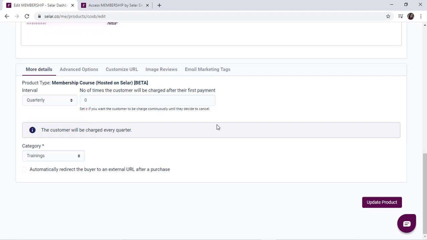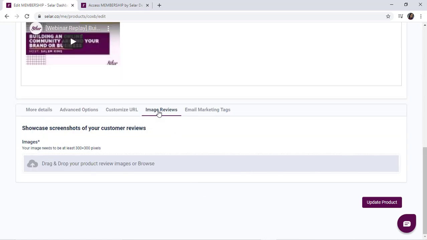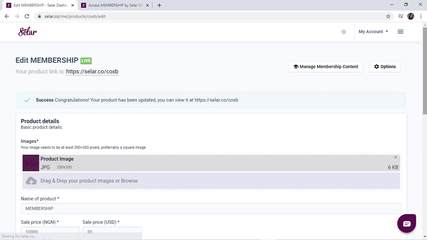One more thing, if you have testimonials or reviews from customers, you can add it right here to the image reviews right here. Once you click on the image reviews option, you can just upload images or reviews, screenshot of reviews or that you've designed on Canva from your customers. You can upload all of them here, as many as possible, and then you click on update product, and that is going to be affected in your product page. Right, so you successfully updated your membership and your membership is live. You can view it by using this URL. You can just click on that.